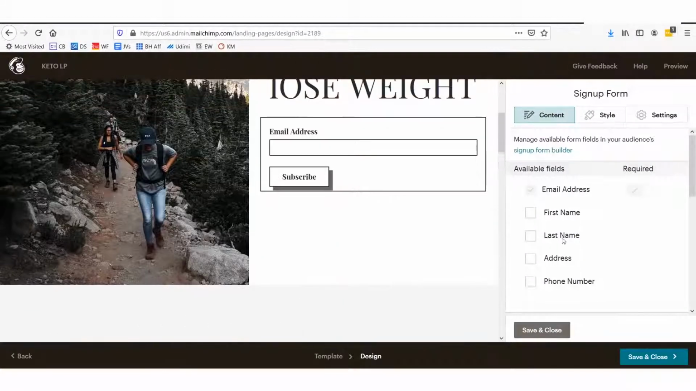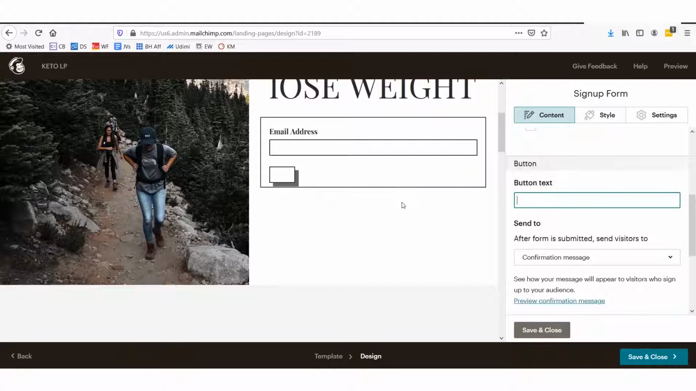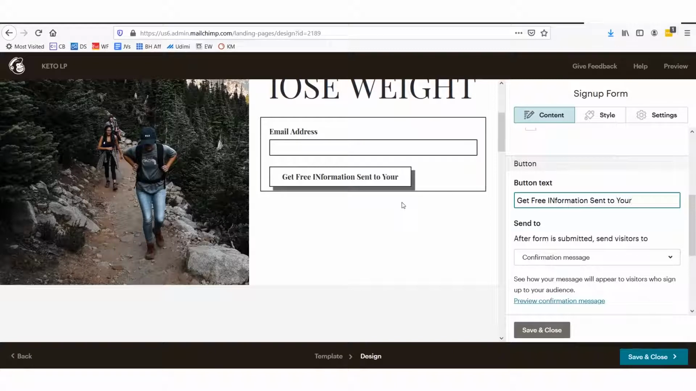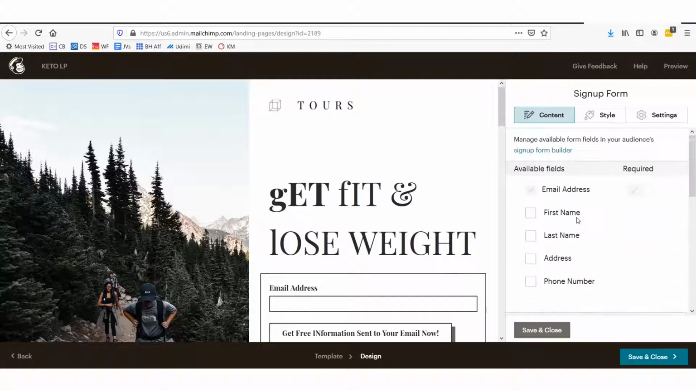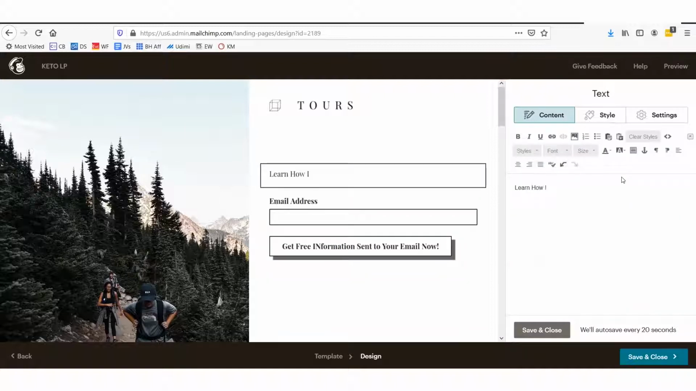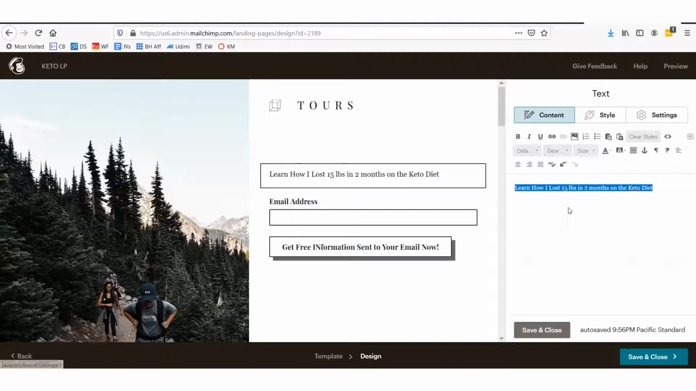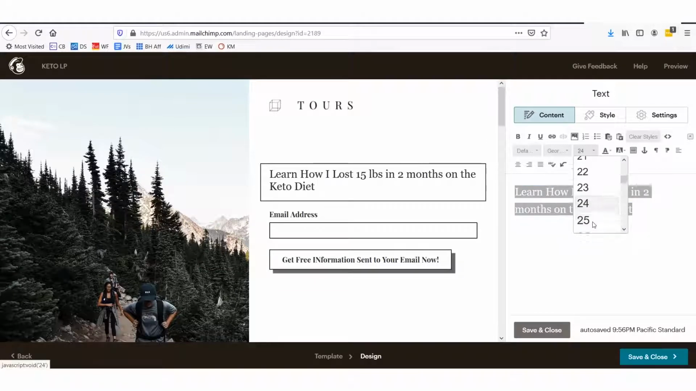So we click that. And then the button text will say get free information sent to your email now. Free information sent to your email now. Learn how I lost 15 pounds in 2 months on the keto diet. Maybe I want to make the font Georgia, and maybe I want to make it a little bit bigger so that it shows up bigger.